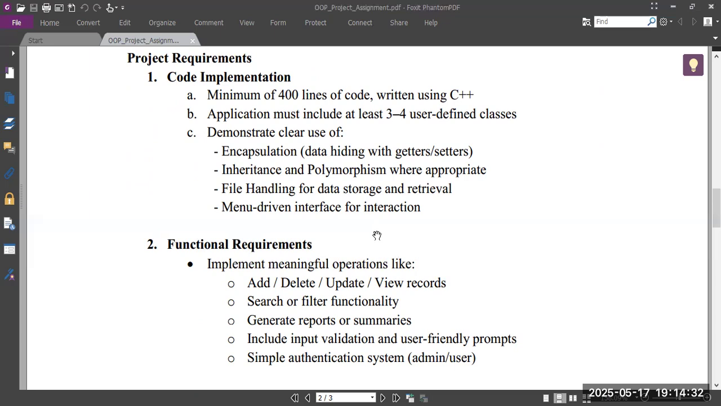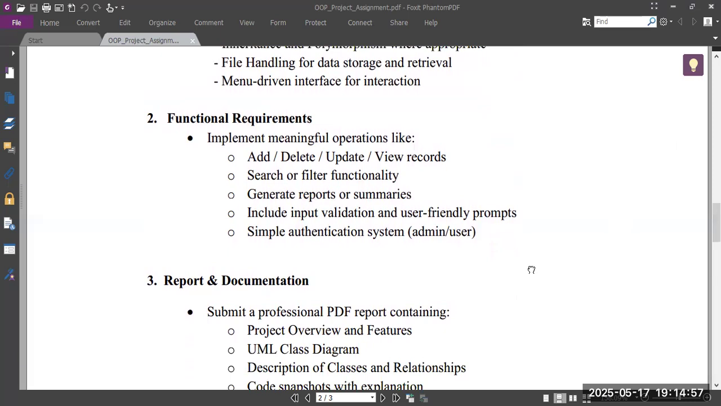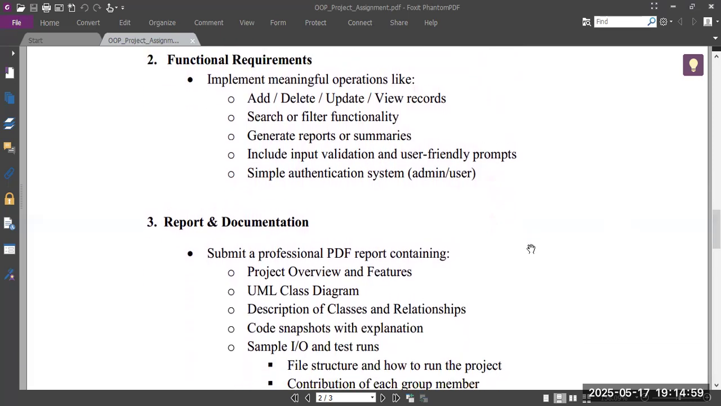They also needed to generate reports or summaries. Useful for getting an overview. Definitely. And very importantly, input validation. Making sure user input is sensible and doesn't break the program. Crucial. Nothing worse than an app crashing because you typed your name where it expected a number. You got it. And finally, a simple authentication system, usually distinguishing between an admin with full control and a regular user with limited permissions. Adds a layer of realism and control. It sounds like they were building genuinely functional mini-systems.